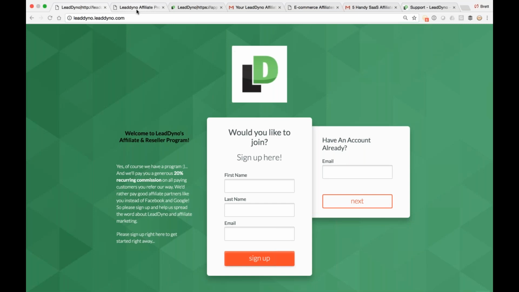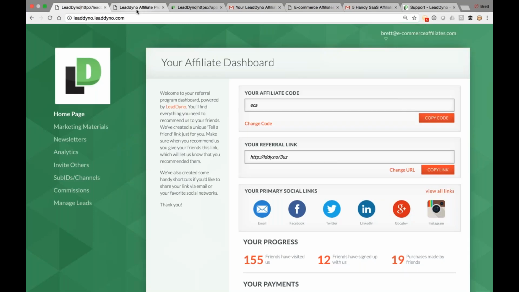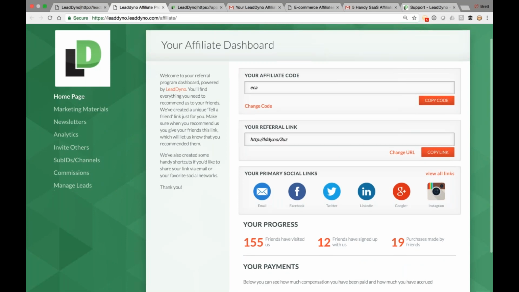Once they are approved, whether it's automatically or by you, they're then going to be passed through to what we call their affiliate dashboard. So this is a nice way for folks to be able to track their own progress and also easily share their affiliate link. So you'll see front and center here in the middle is that referral link, and this is how we're able, the most popular way that we're able to credit sales to your affiliate partners who refer traffic to you.